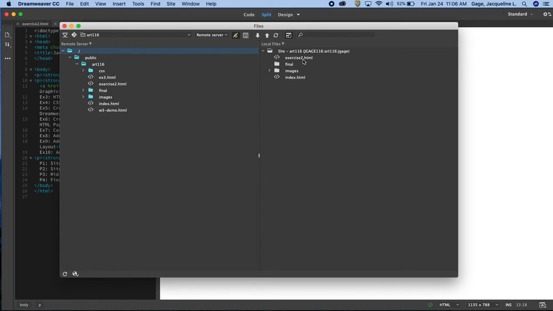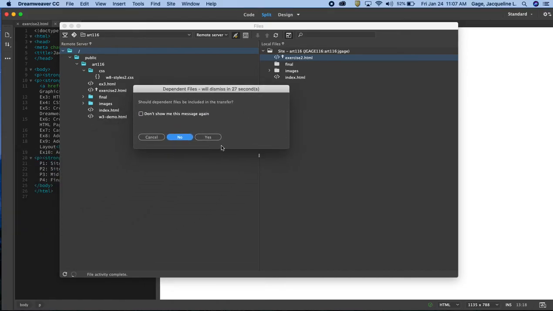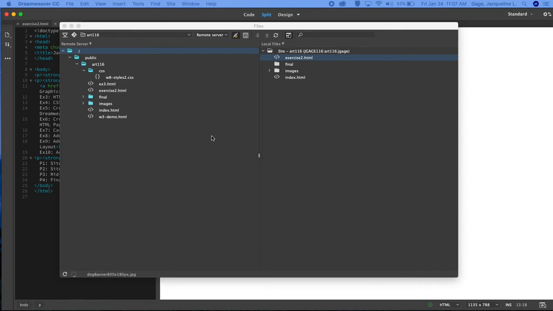To upload these, I'm going to select exercise 2. It's selected. I'm going to hold my mouse down and drag it to the left side, place this file on top of Art 116 and let go. This window is going to open up. You can just say yes. Should dependent files be transferred? Yes. In this case, Dreamweaver is going to take the images of the button, the banner, the cropped image, and place those in my image folder for me.